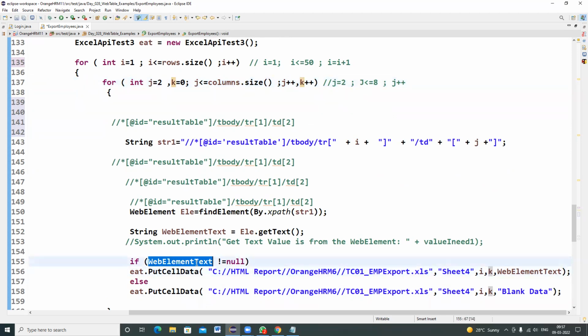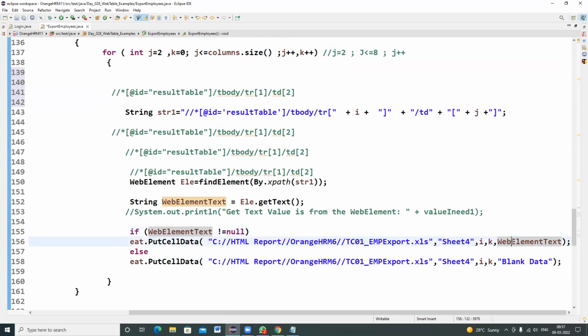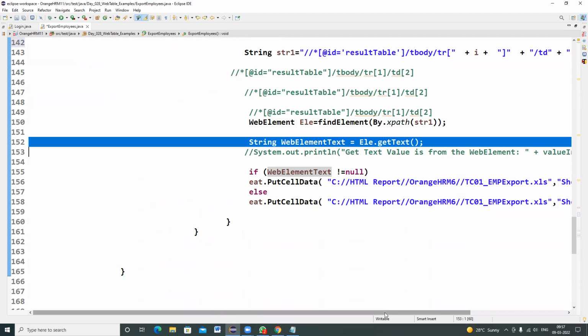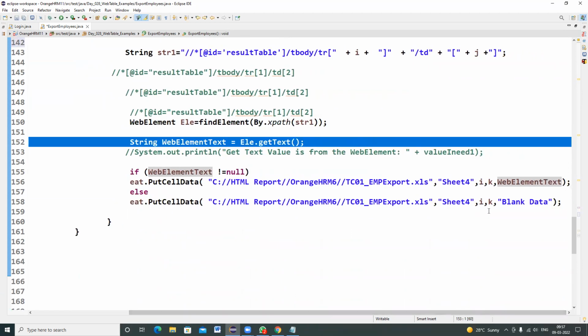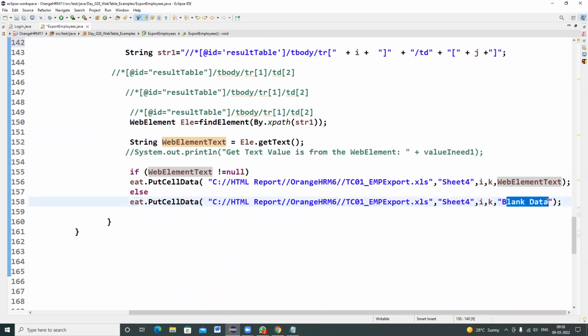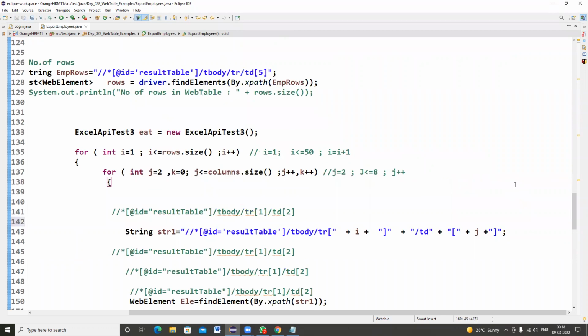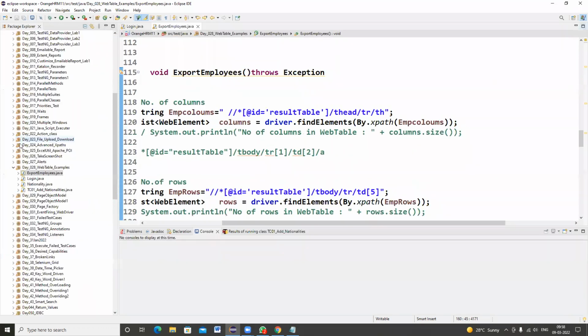If the web element text is not equal to null, I'm uploading this web element text data. If the web element text is equal to null, I want to populate blank data in the particular cell. There is no data, so I want to write no data. Okay, this is the one I want to do. So let me execute this program and we will see.